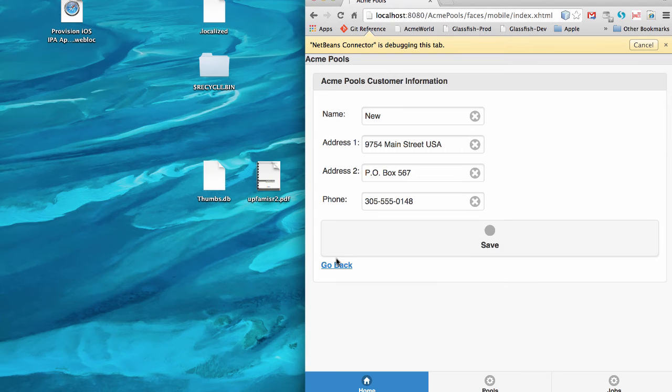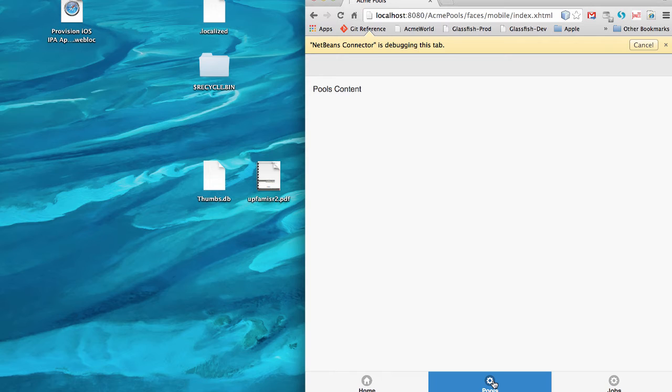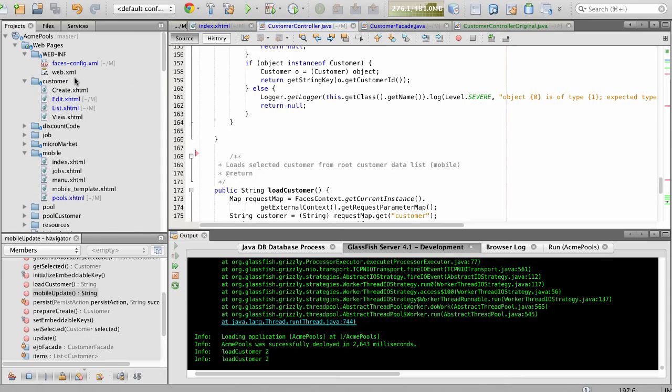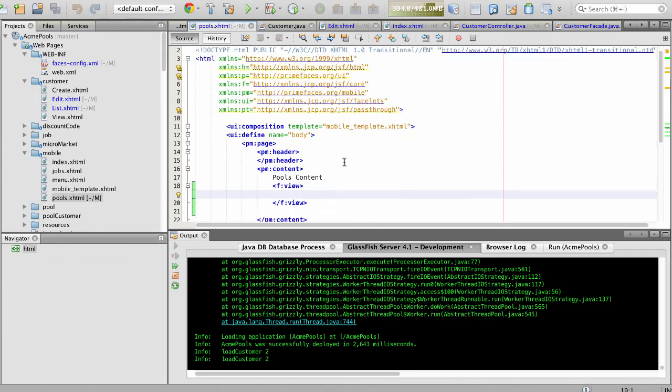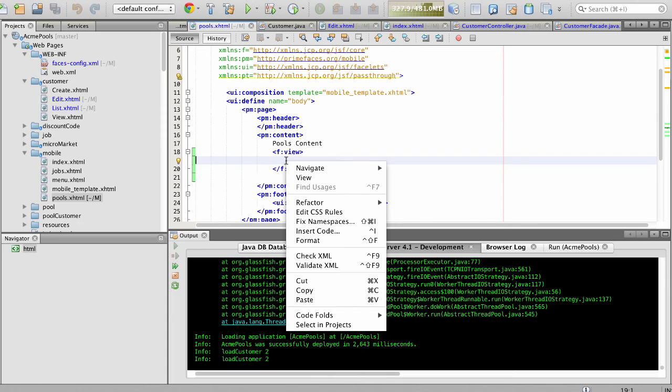Well, what happens if I go back to one of these other views that has not yet been created? I'd like to add some pool content here. What I actually want to do is add a form that will be used on the pool entity class. So let's go back to my mobile folder here and take a look at the pools XHTML file. You can see here that it's blank, and what I would like to do is add a form based upon the pool entity class. So I go ahead and right-click again and choose Insert Code.